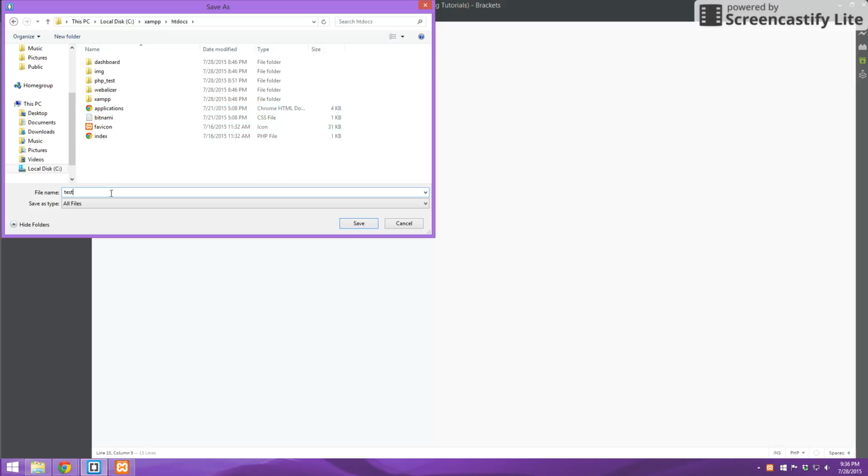So you can call it whatever you want. I'm going to call it test.php, but again, make sure it has that PHP extension or else it won't work. So we're going to save it. You can put it in a different folder within htdocs, but it has to be in this htdocs folder. So we'll save.